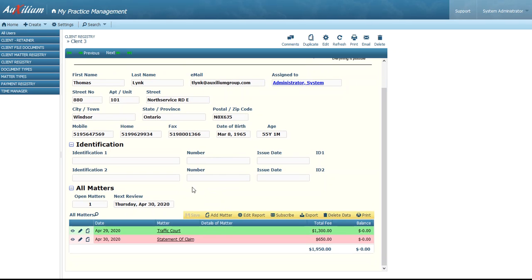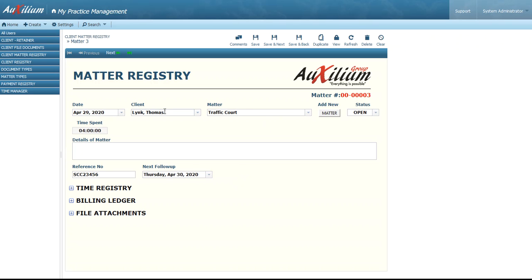So these are the matters that we're particularly dealing with for this particular customer, because this customer can have many matters or many legal things here. It's a traffic court situation, a statement of claim. So we add a matter, we'll come up here, we pick the matter, the client's there, it's traffic court.